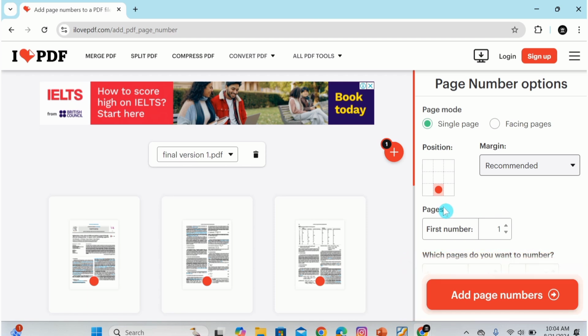Here is the option of pages. You can select the page number. First page number as 2, 3, 4 or 5 according to your requirement. In this case, I want to insert first page number on first page, so I will select first. If I select 2, then it will assign 2 as a first page, then 3, 4, 5. So I am interested to start page number from the page first, so I will select first.